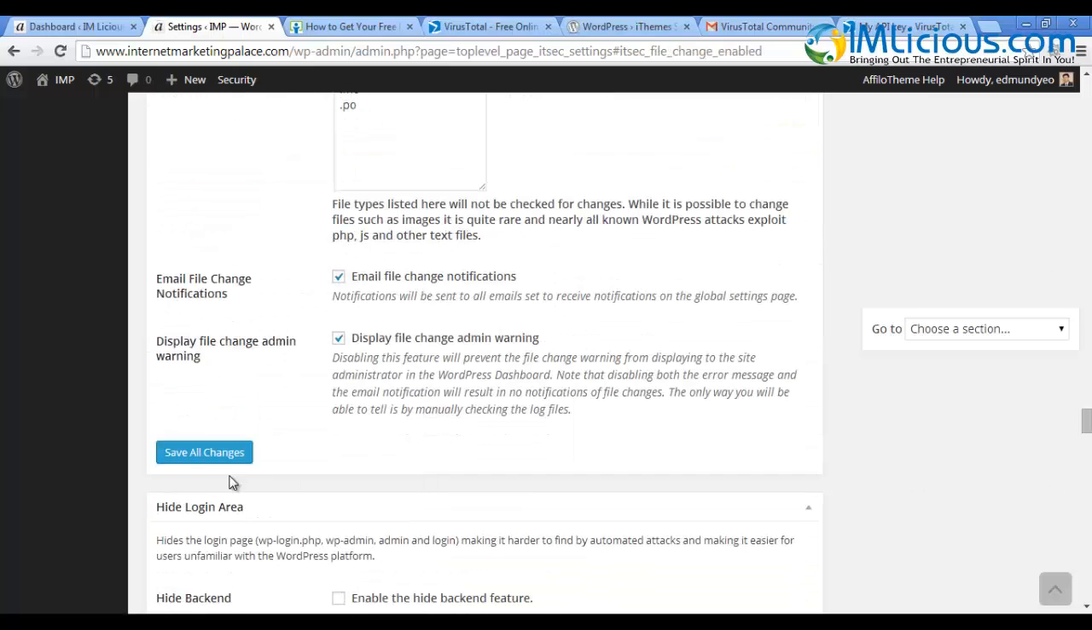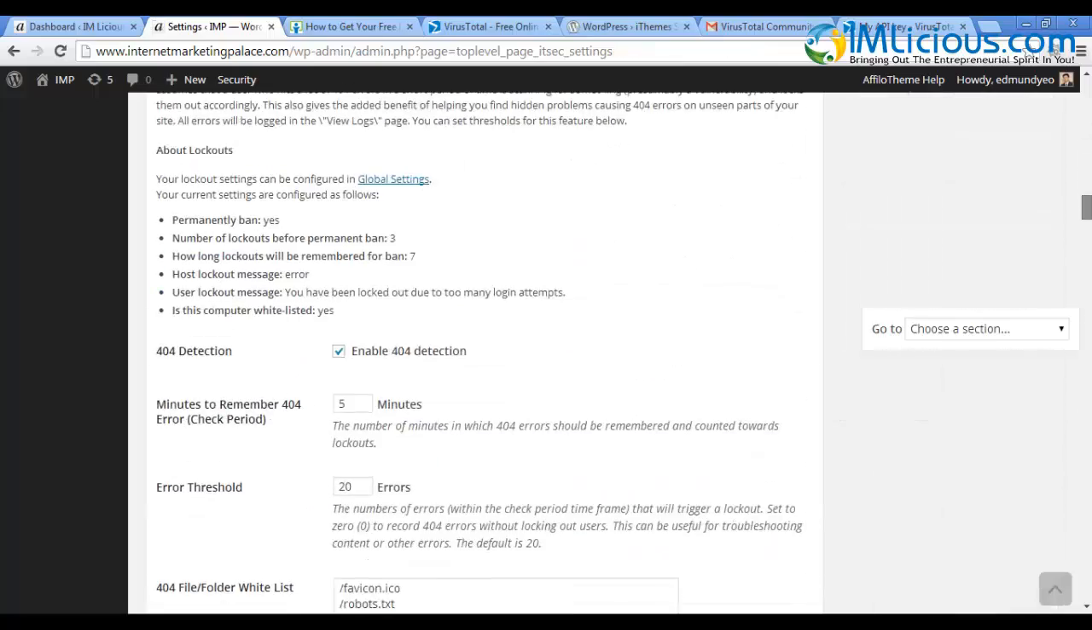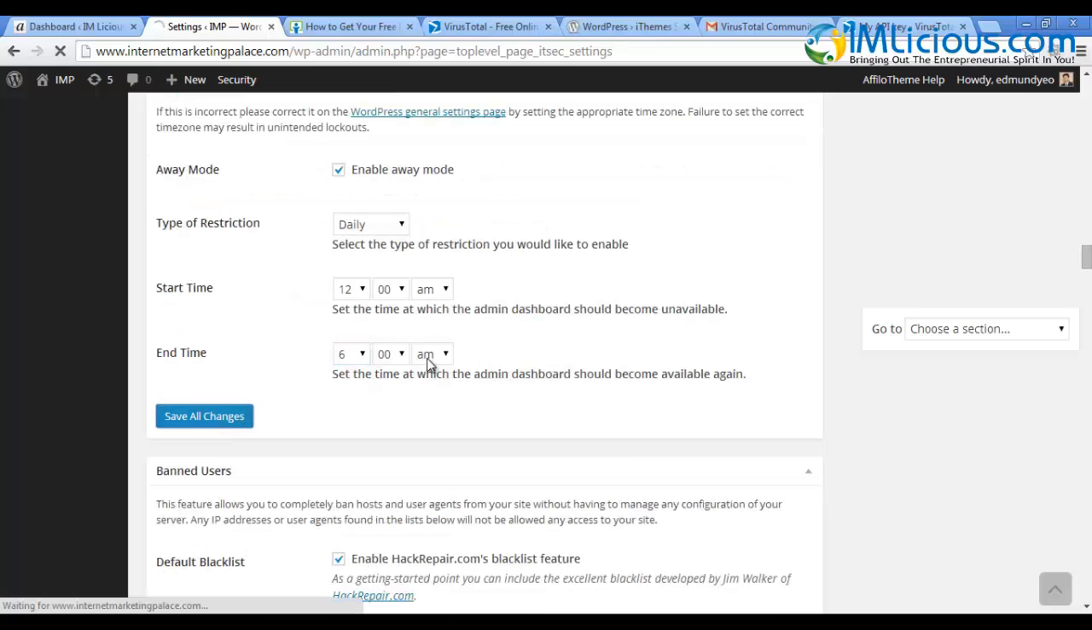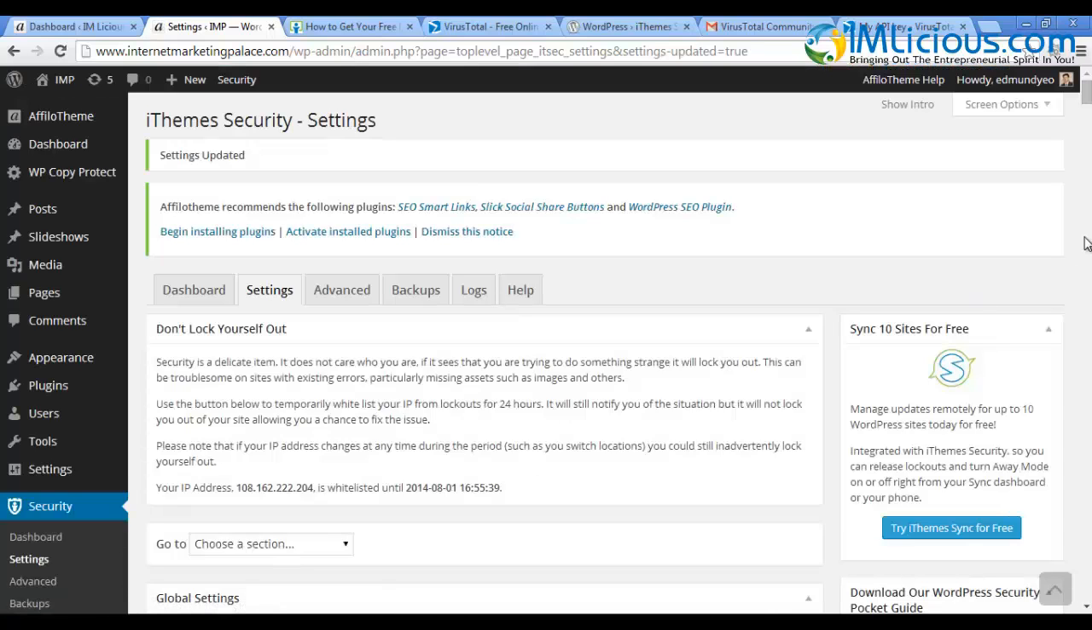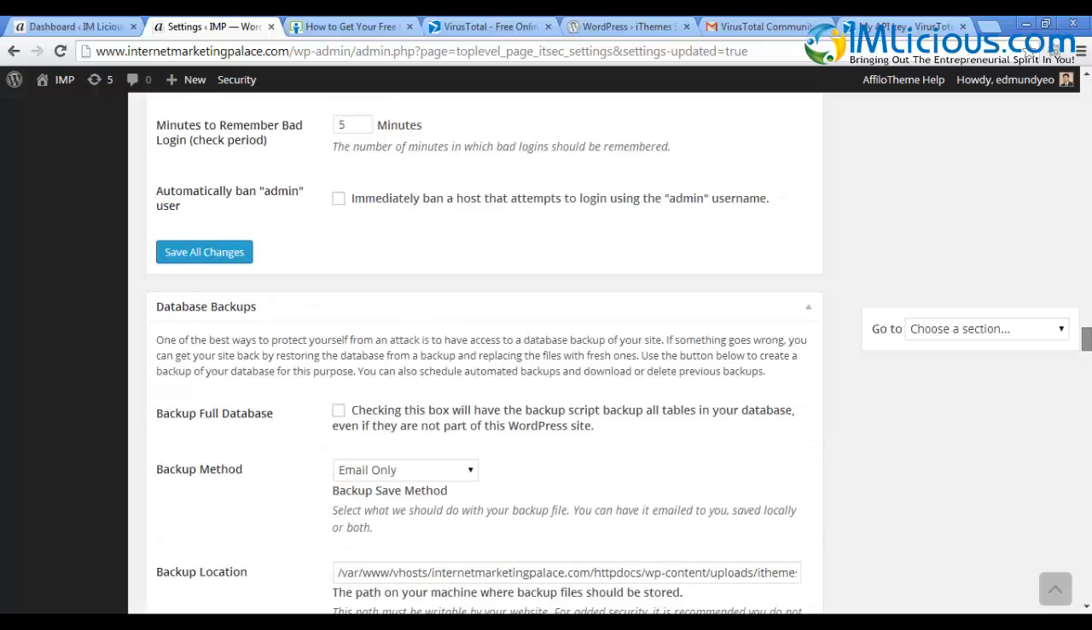Just enable it and just click save all changes, and then tick all the things that they want you to amend. Away mode is optional. You can just check it and just click on save all changes. Enable away mode, meaning that you'll not be able to log into your account during that period of time. And if you scroll down some more, brute force protection, I've enabled it.